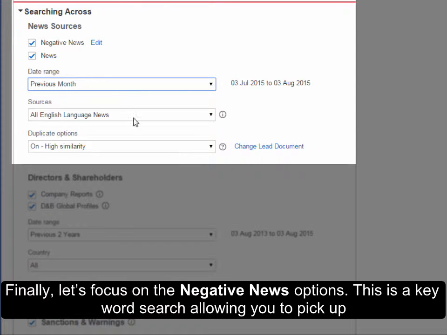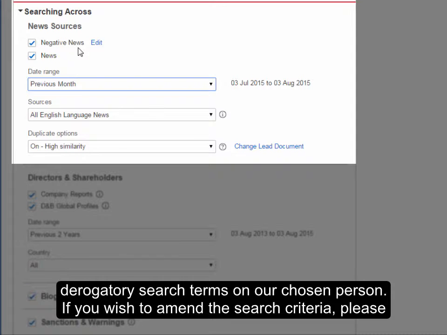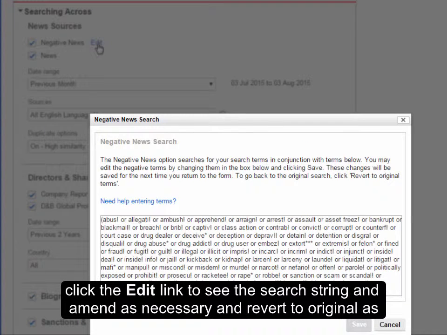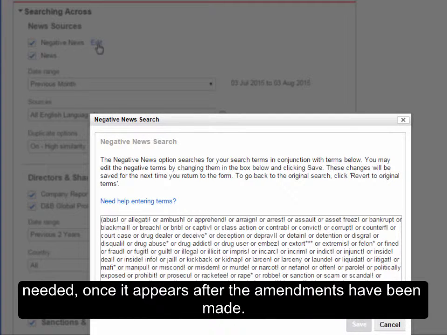Finally, let's focus on the negative news options. This is a keyword search allowing you to pick up derogatory search terms on our chosen person. If you wish to amend the search criteria, please click the edit link to see the search string and amend as necessary, and revert to original as needed once it appears after the amendments have been made.